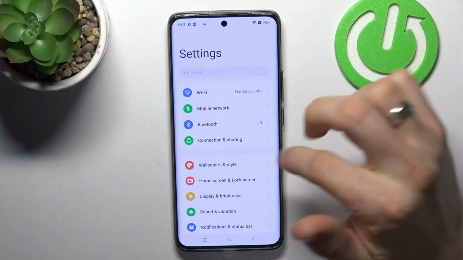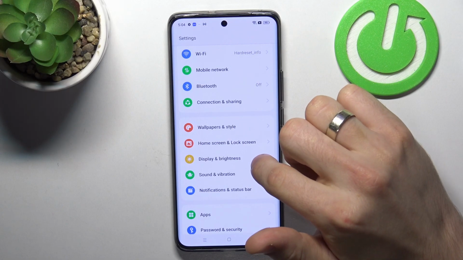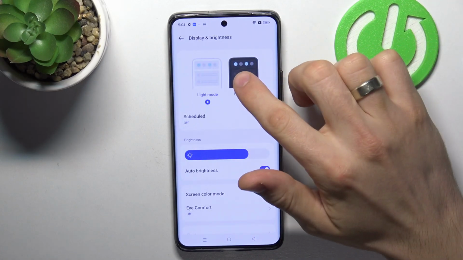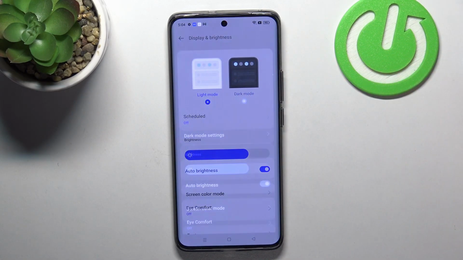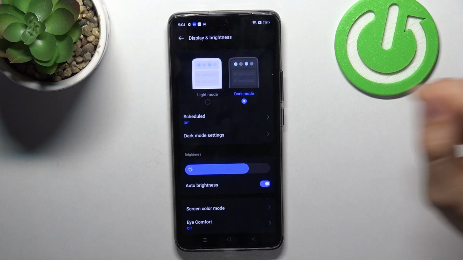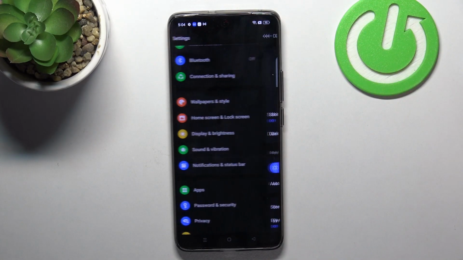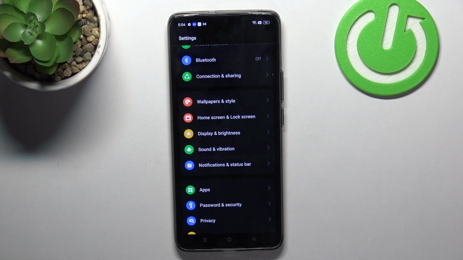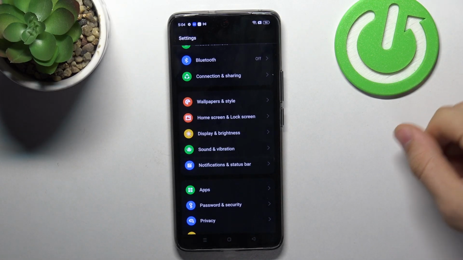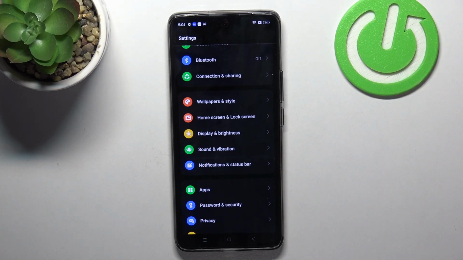Then open settings, scroll down, choose display and brightness, and choose dark mode. Using dark mode, you can improve your battery life because your screen was created from lamps, not from the one LED panel and liquid screen. But here you have not LCD, liquid crystal screen, but LED.